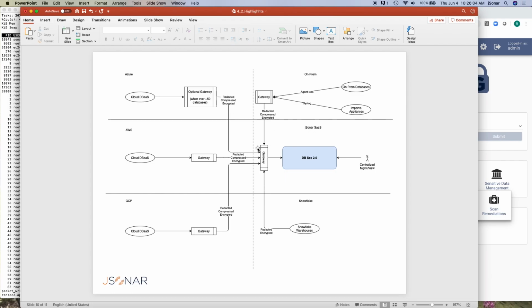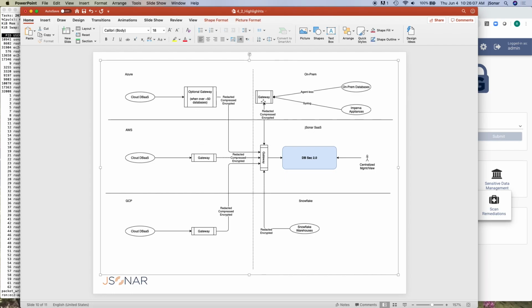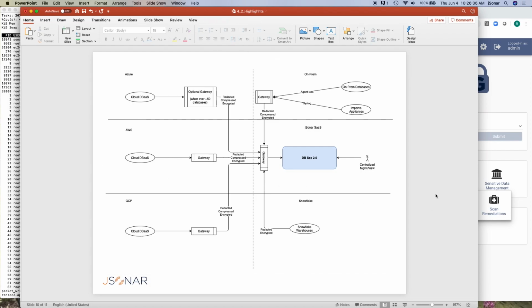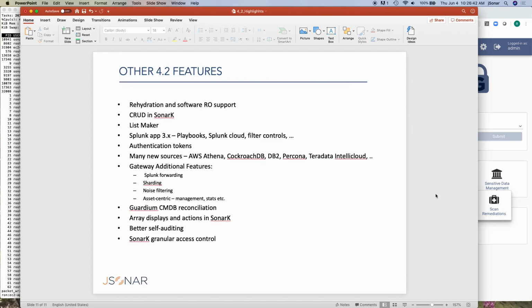And even though each of these gateways, this one and this one and this one, is managing a different set of assets, everything is viewable from a single place. All the stats, all of the statuses, and each one of these can do its own discovery of new assets. So you can automate the whole thing and really manage a multi-cloud and an on-prem environment in a very simple way. That's also something that's pretty significant in 4.2.